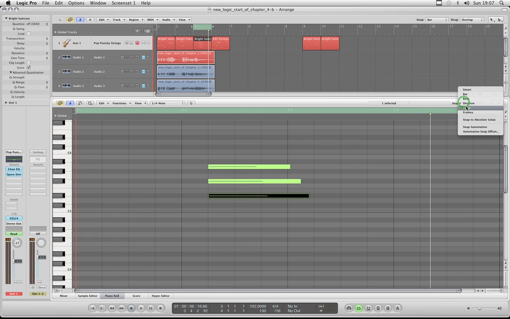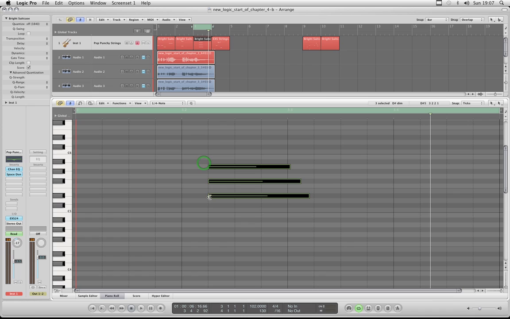Now we go into ticks, grab the lot, and now we can adjust their start positions to begin where we want. Now they're where we want, and they all line up exactly at the same start position.